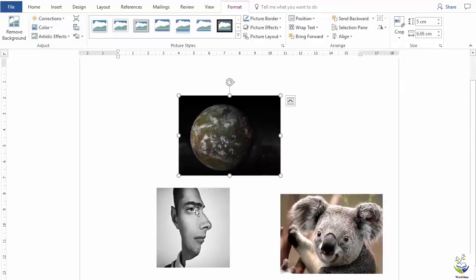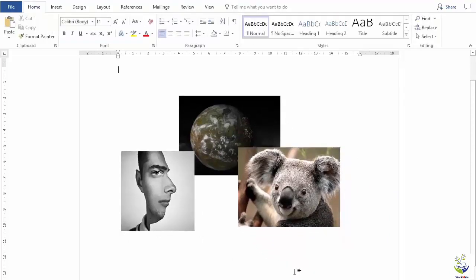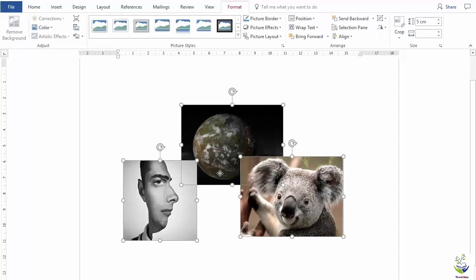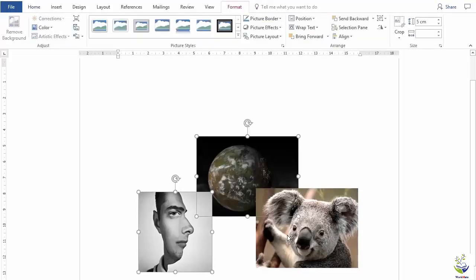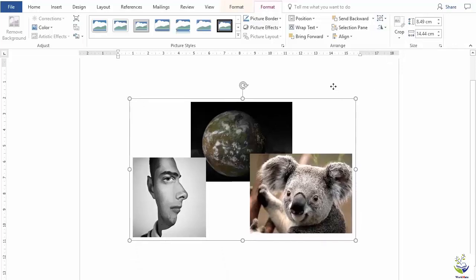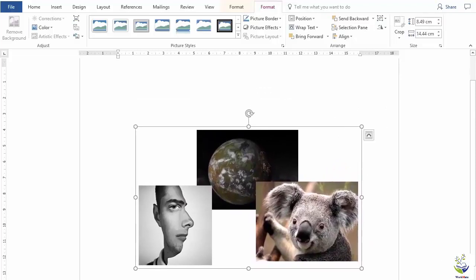Now one problem with these pictures, once I've got them arranged in a particular way, if I then need to move them, I'm going to have to reselect them all like that and then move the whole group. What I could do alternatively to save me doing that each time is select all the pictures once, and then I can again go up to the Arrange group, and just here we've got the Group button. So I'm going to group all of those objects together. At that point they form one large group, and I can drag that as one element.